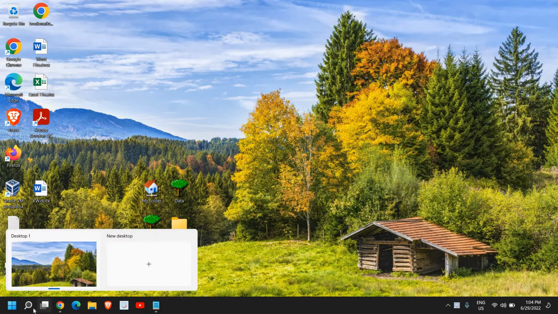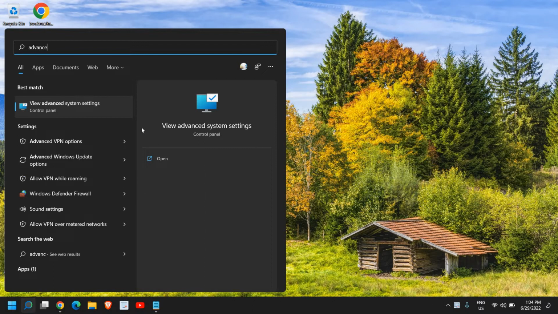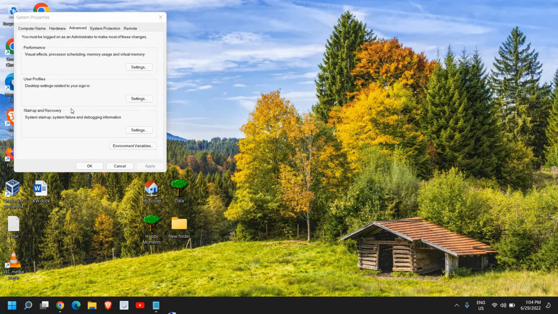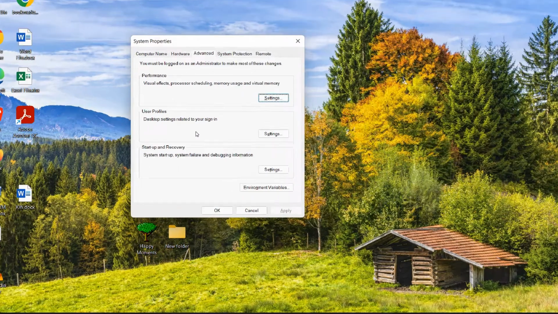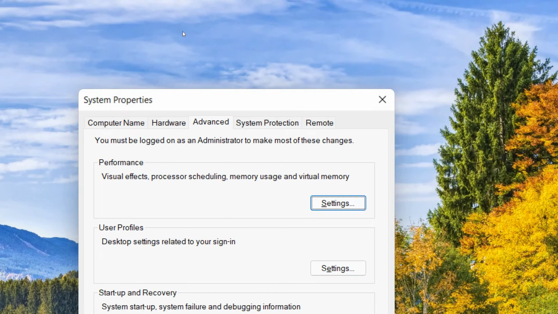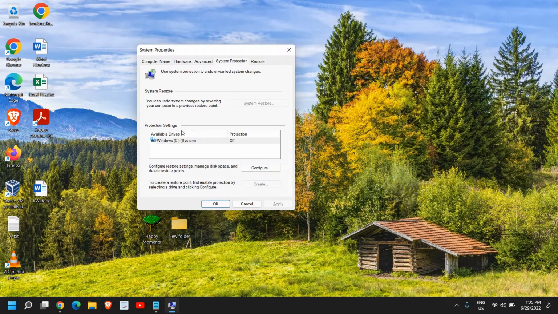And for that, you just need to click on the search icon and type advanced settings. So the moment you type advanced, you will see view advanced system settings. You need to click on that and a new window will appear like this, where it has the tabs like computer name, hardware, advanced, system protection. So we need to go to the system protection and here you will find your C drive.